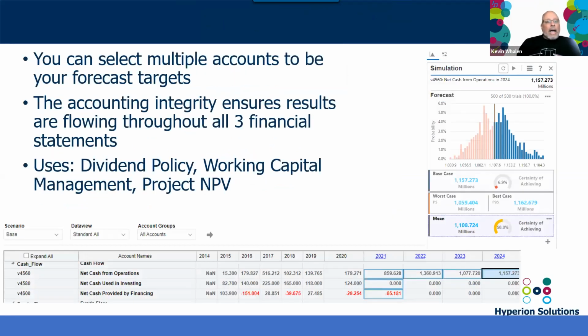Now you can select multiple accounts to be your forecast target. And now the real beauty of it, the power of strategic modeling, is the fact that since all my accounts are linked, they're already set. It's not like an Excel spreadsheet where I hard coded a number before the last board of directors meeting, and now it's late and I forgot that I hard coded this time, and now I got a #REF! error or whatever, all that stuff. No, none of that has to happen here. I can flow these simulations throughout the whole model.